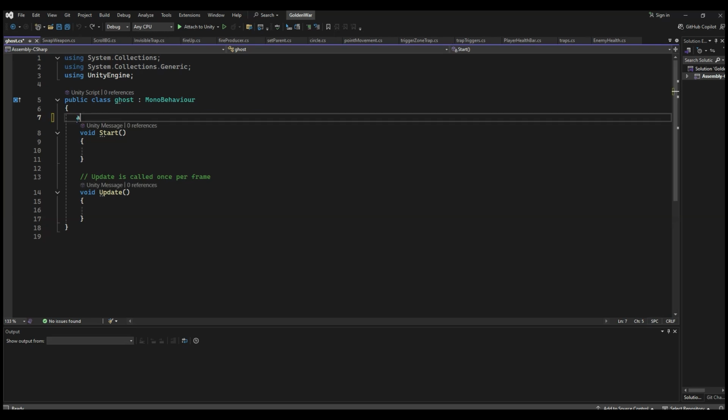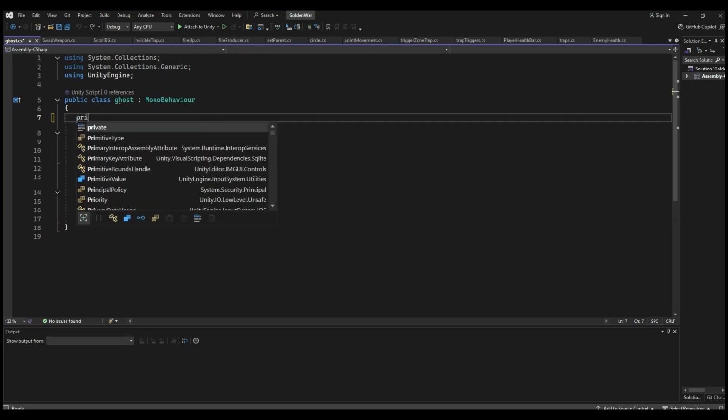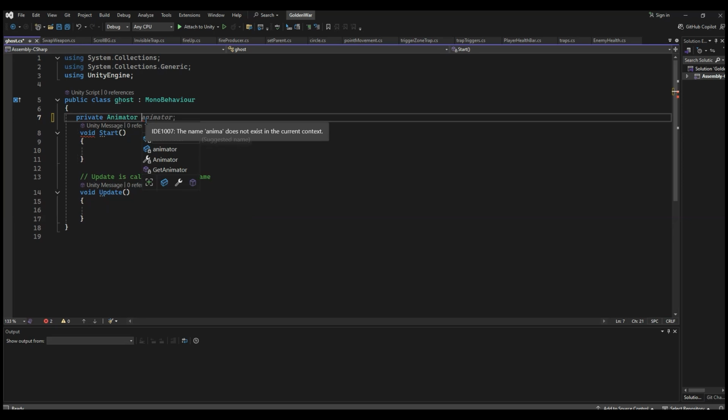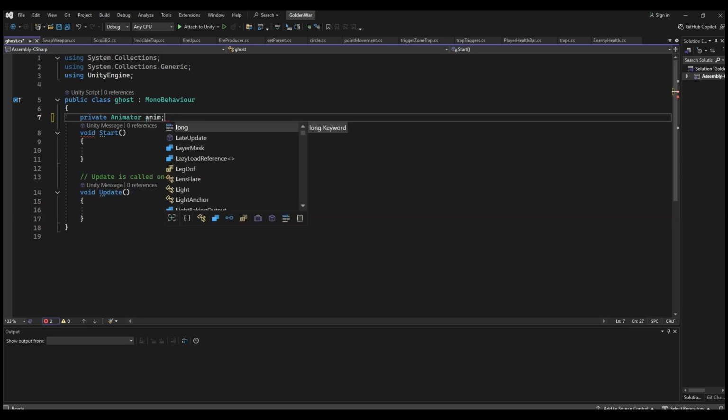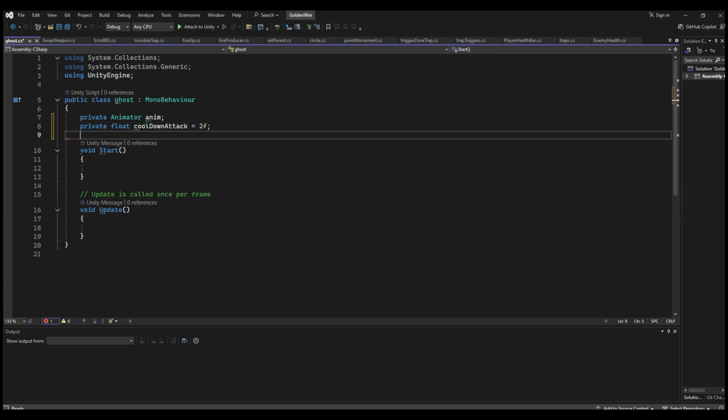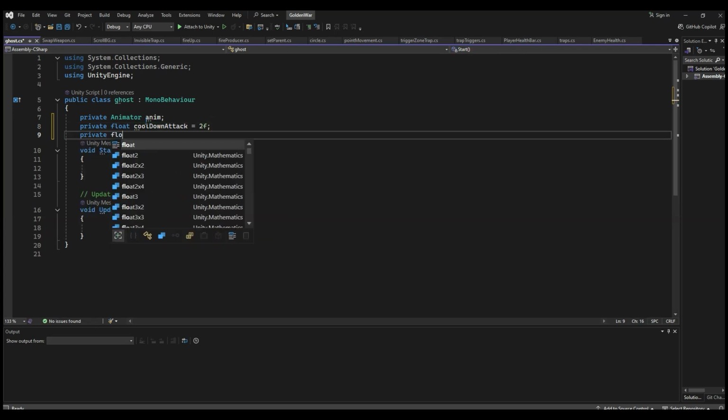We need the animator. If you don't say private, it means private, but I'll just write that. Animator anim. I want to give it a float cooldownAttack, for example, every 2 seconds it attacks. And private float timer.